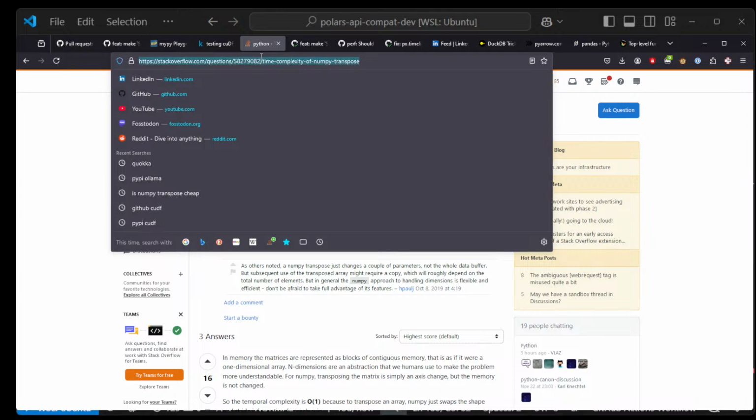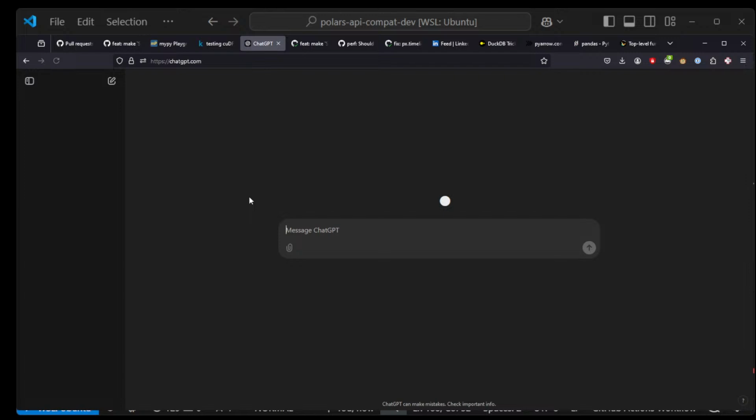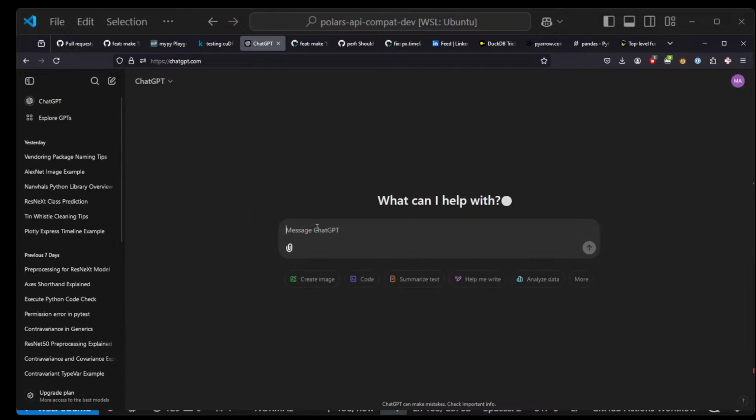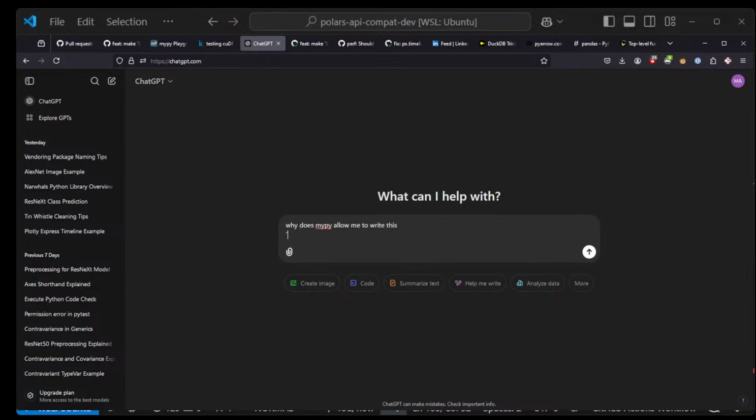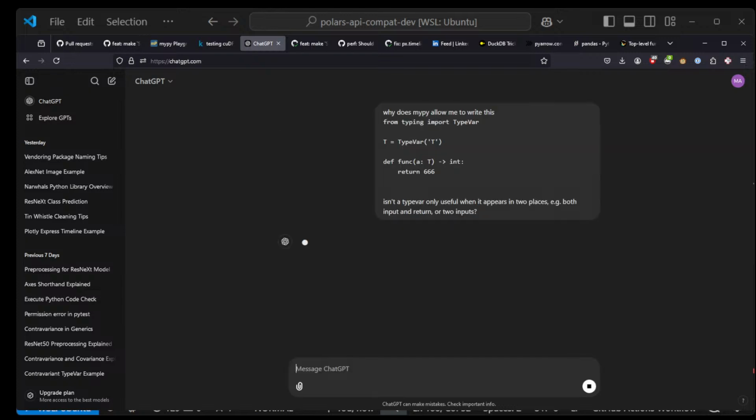Why? Okay. Let's ask this collection of internet knowledge, ChatGPT: why does MyPy allow this? Why does MyPy allow me to write this? Isn't a TypeVar only useful when it appears in two places? For example, both input and return, or two inputs? Let's see what they say.